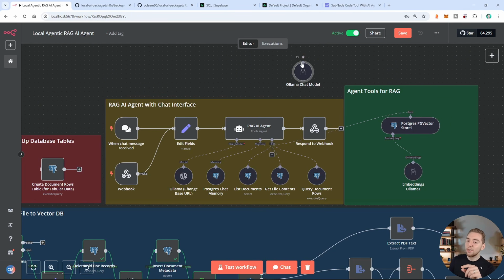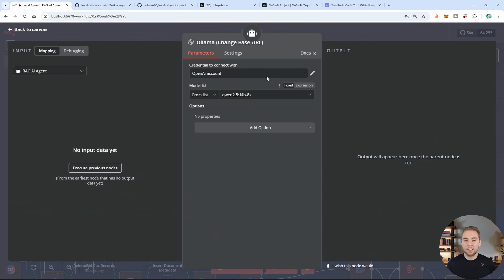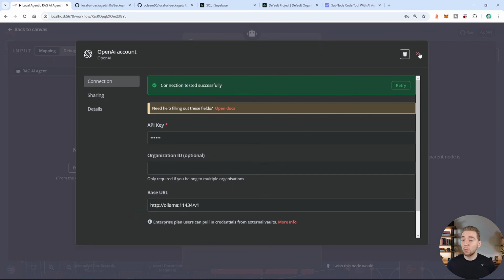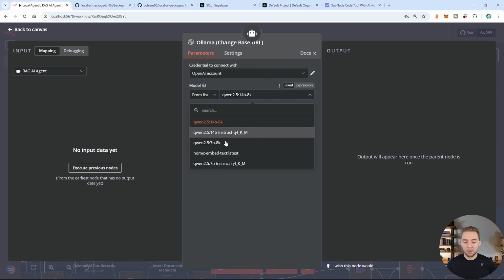So we can't use this for now. And it's kind of unfortunate. I'll expand on this more later. So we just have to use the OpenAI one, and then we can change the base URL. And then it still will be able to dynamically load the models that we have pulled in Ollama. So it still works pretty well.